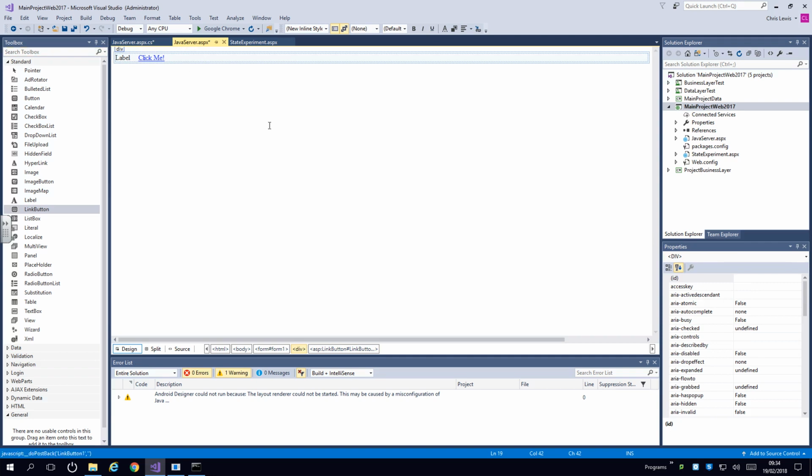You'll see I've got a label, a link button called click me. Double click on the button and you just set the label text to say hello world. Just run it to check that you've got it working.